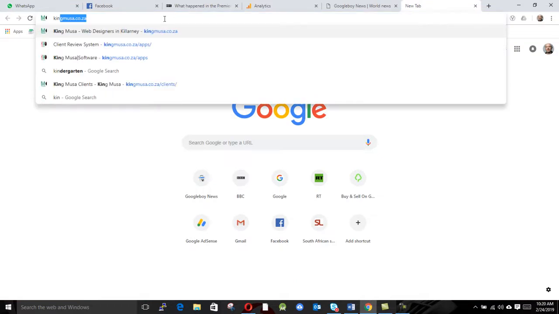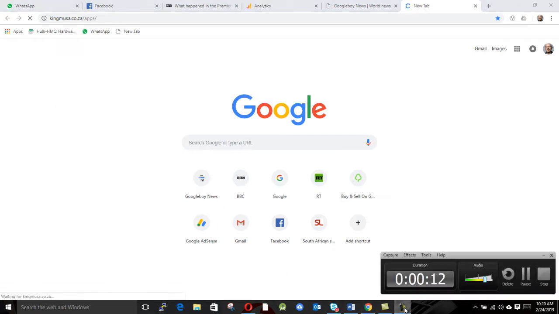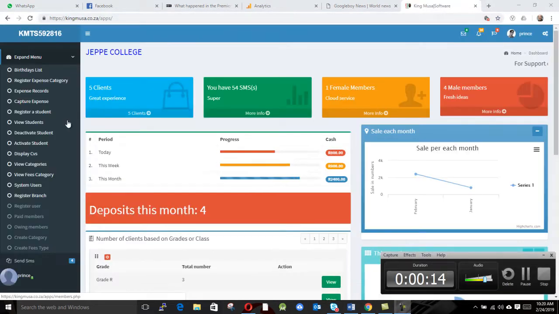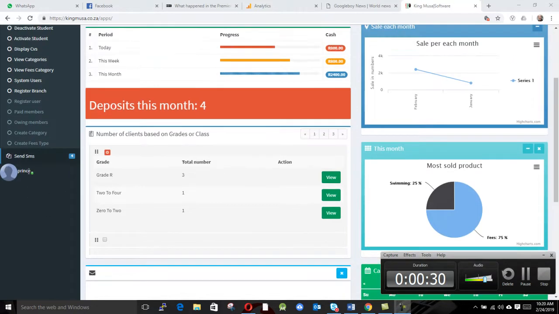So go to kingmusa.co.za/apps, hit enter, then you are logged in. So we're done with this, but now here is the section where you're going to see whoever is logged in. He might be from your organization or from another organization. This means these are all people using the system. You can find them here to see if they are online.